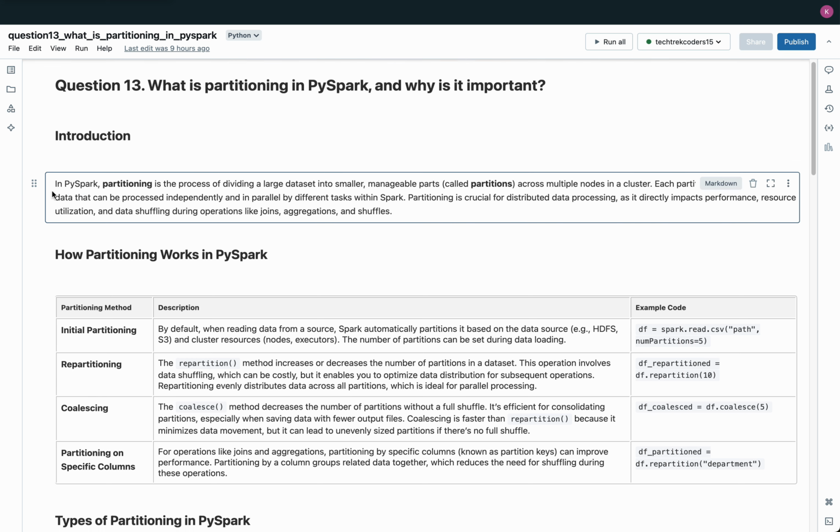In PySpark, partitioning refers to the process of dividing a large dataset into smaller, manageable segments known as partitions, which are distributed across multiple nodes in a cluster. Each partition contains a subset of the data and can be processed independently, allowing Spark to perform parallel processing across different nodes. Partitioning is essential in distributed data processing because it impacts the performance, efficiency, and scalability of Spark applications.